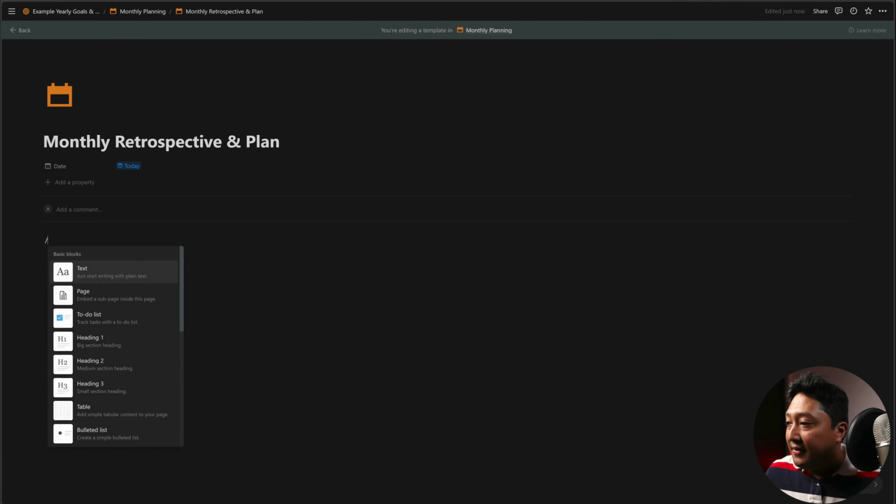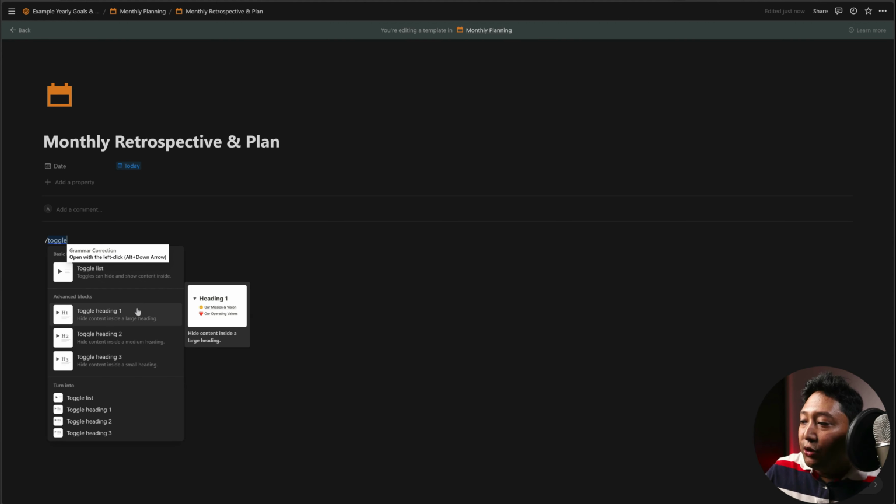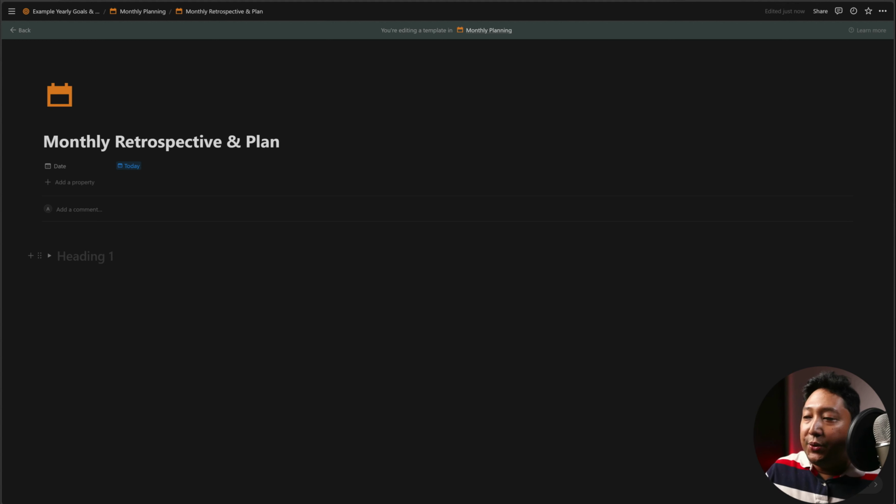We're going to use a slash command, type toggle. You're going to see a list of different toggle types. A normal toggle is great, but I'm using a toggle heading because this way it's going to be, first of all, big, and that's a good visual indicator to indicate that there's a big title and a big section. And the other reason is because toggles can, well, toggle on and off, and it can expand and close.